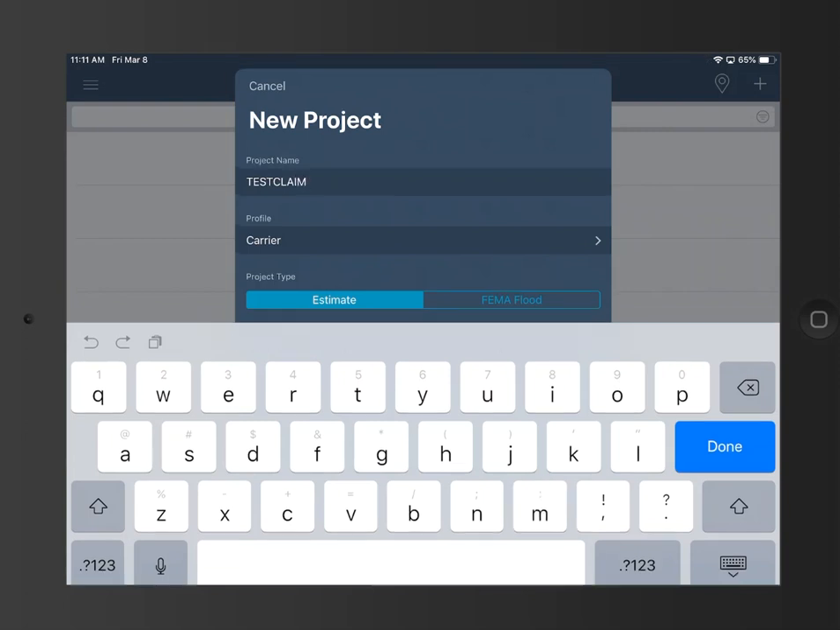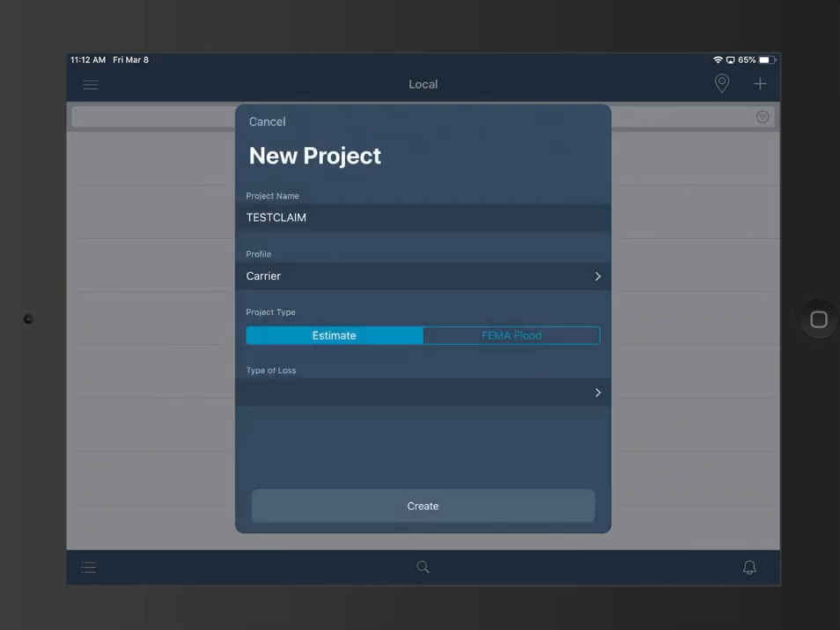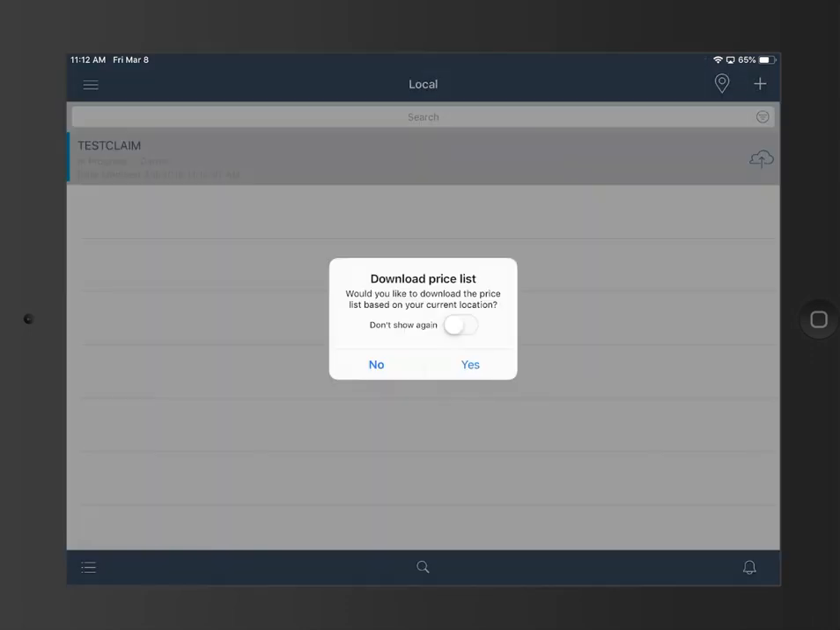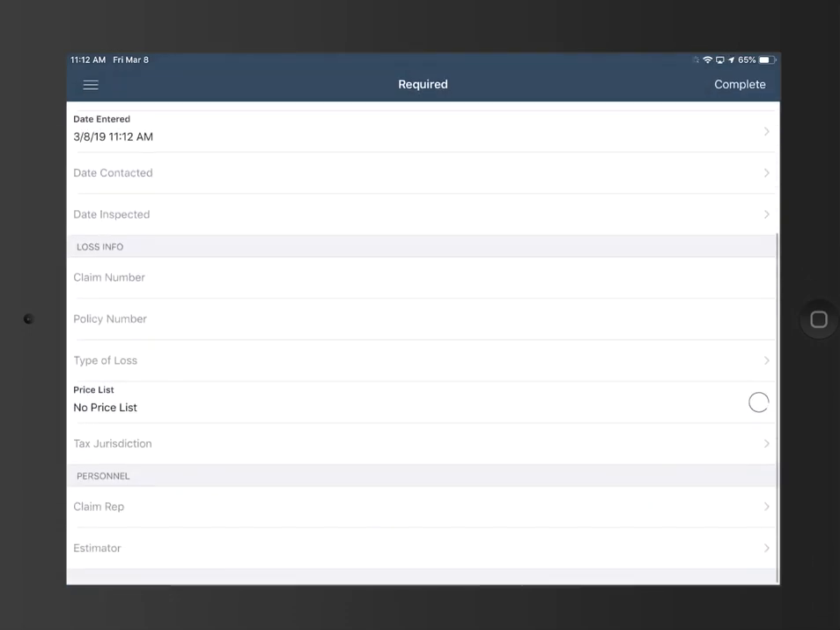and we click done. We can change the profile. We can have an estimate or a FEMA flood estimate. We can create, and we want a price list. It will take us to the info information, and we can touch on price list. And if we have a price list in our mobile app, we can add it to it.